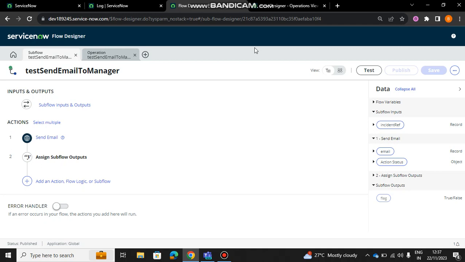But subflows have input as well as output variables, so we have to define what the input for the subflow should be and what the output from the subflow should be. That's the basic difference. One of the advantages of a subflow is that we can call it from anywhere and in any of the flows. Think of it like a stored procedure or a function in normal coding.